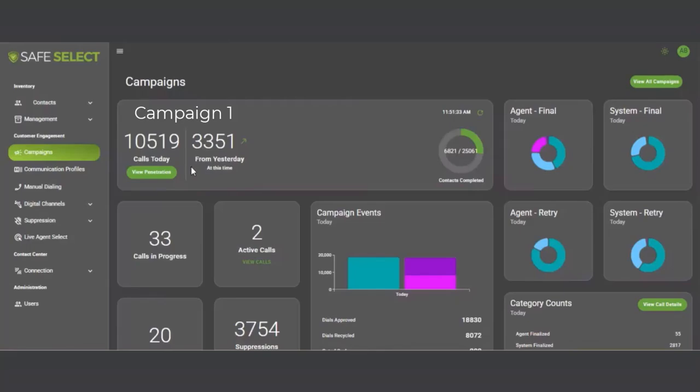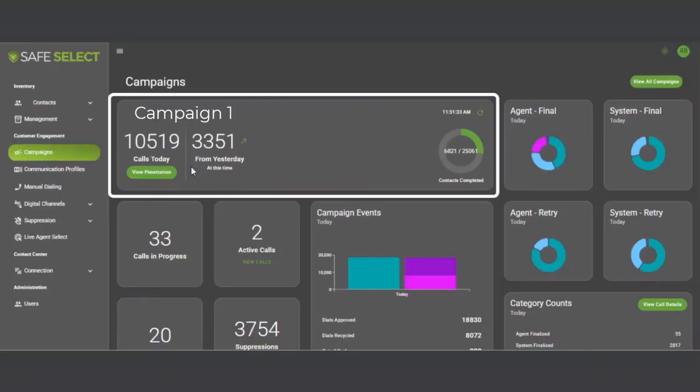Today we'll be reviewing the dashboard for the Safe Select campaign management system. We'll look at the functionality of this dashboard section by section. We're going to start here in this panel, which shows our campaign status. This shows our total contacts and the variation from the day before.